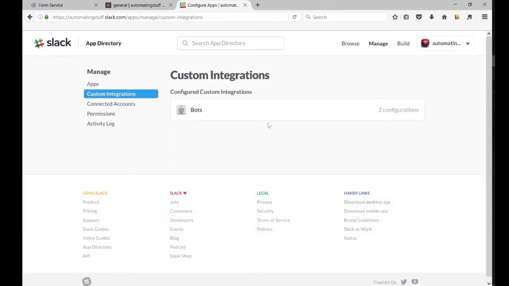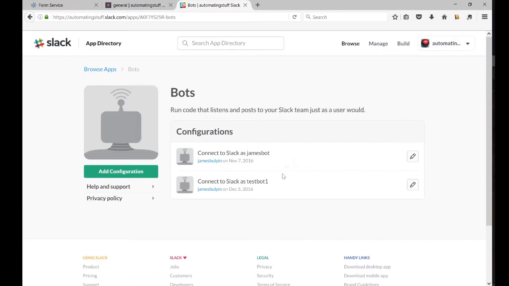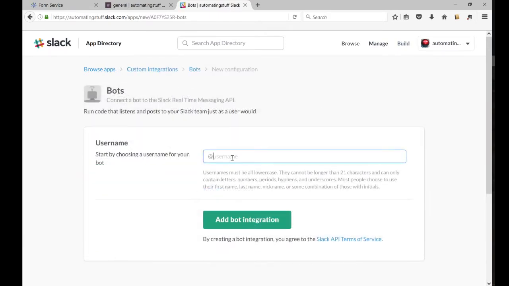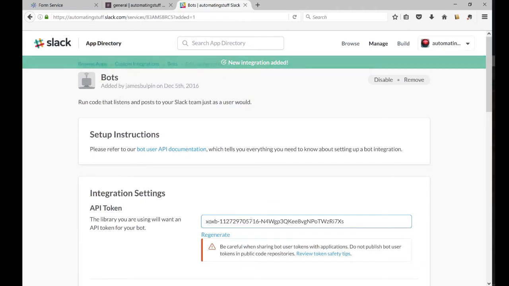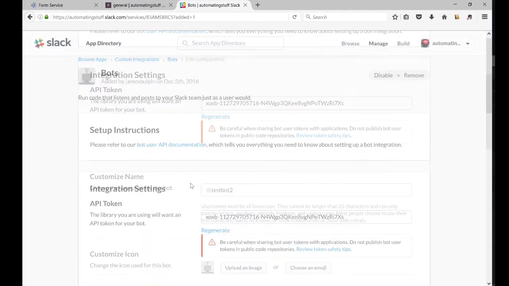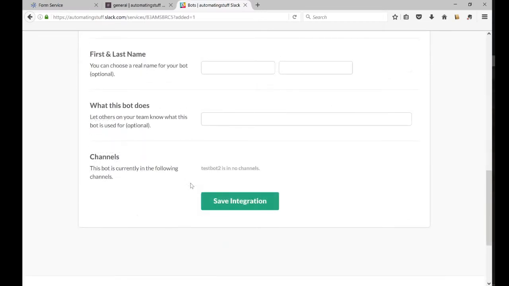And we can see my account actually already has a couple of bots, but I'll create a new one to show you how it works. So I'll click on the bots entry, and we see we've got a couple in there already. So I'm going to now add a new one, add configuration, and I'll give my bot a name. So I'm going to call it testbot2. Add the integration here. And we can see here we've now got some options we can set. I'm not going to worry about any of this at the moment, so I'll just click Save.